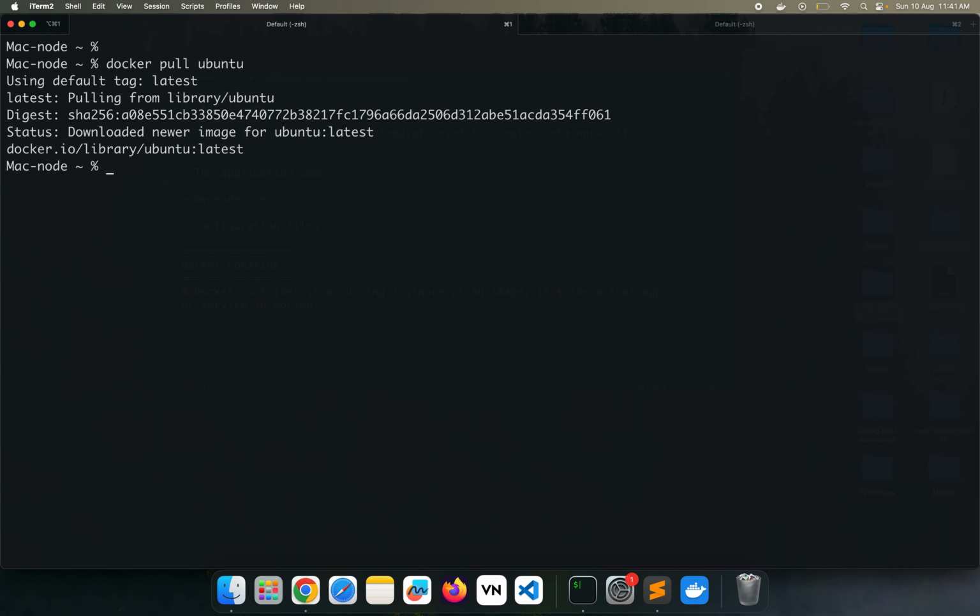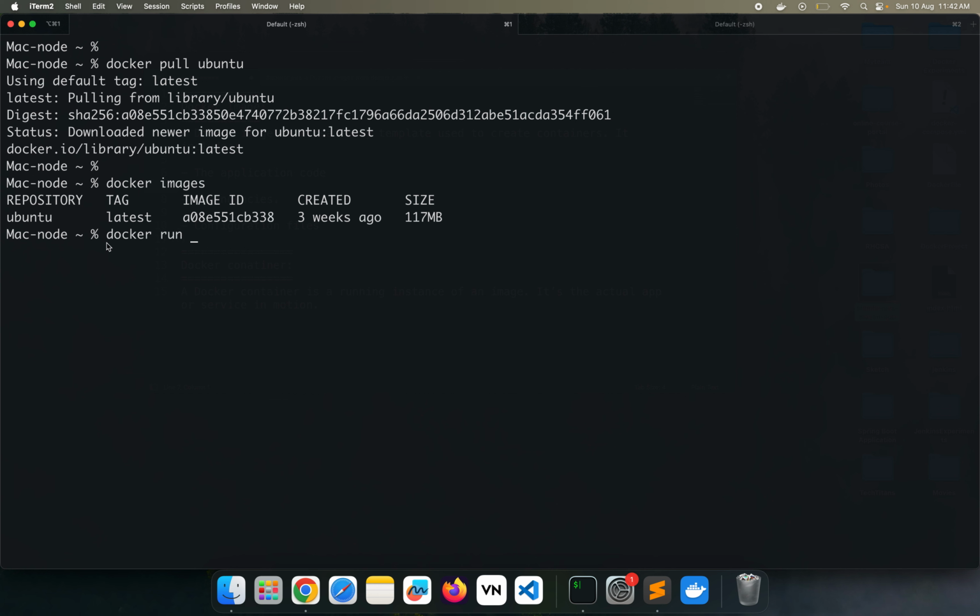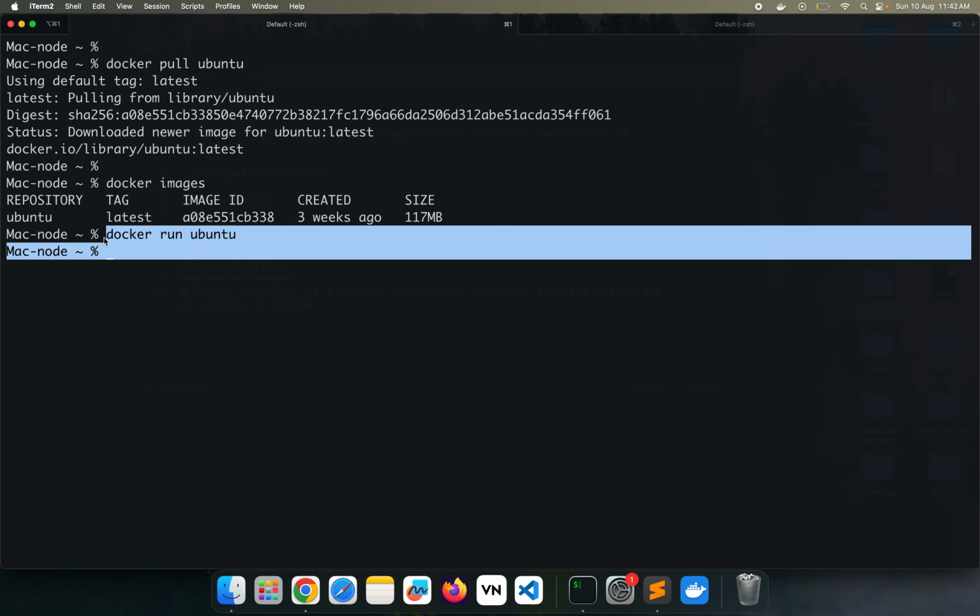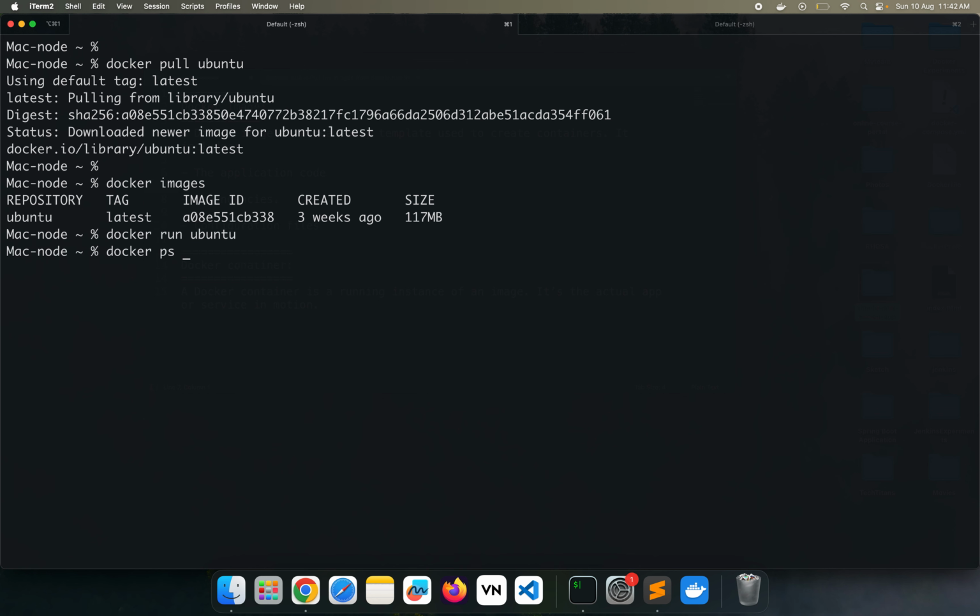Okay. Now I have an Ubuntu image. How do I check? docker images. Okay. Ubuntu is an operating system, but understand this part: Docker containers are not meant to host an operating system. Now if I run the Ubuntu image, docker run ubuntu, and let's say this time I am not attached to this container, if I run docker ps here, I don't see that container up and running.